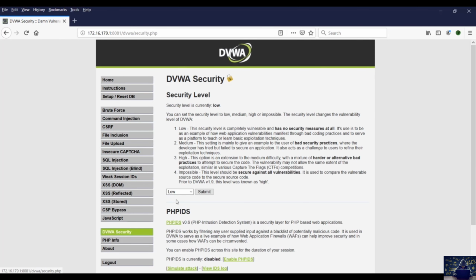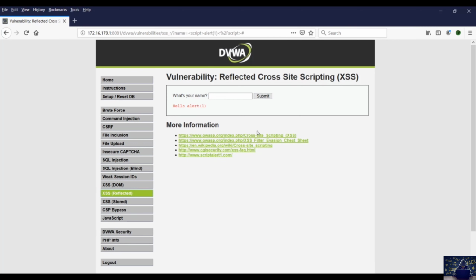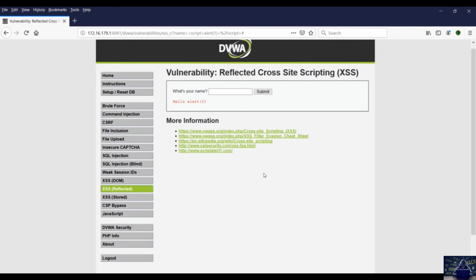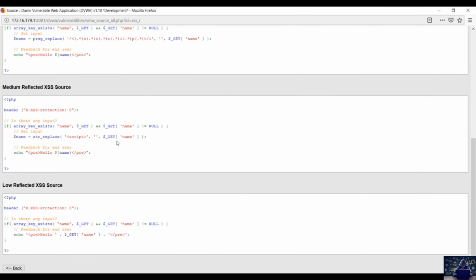Now let's change the security to medium and try injecting the same payload and see the result. Oh, this time it didn't give us the output. That means it didn't give us the alert box. So now let's check the source code of medium security.